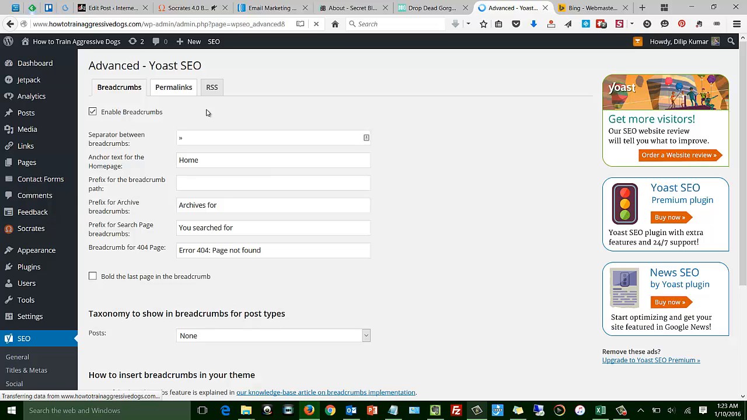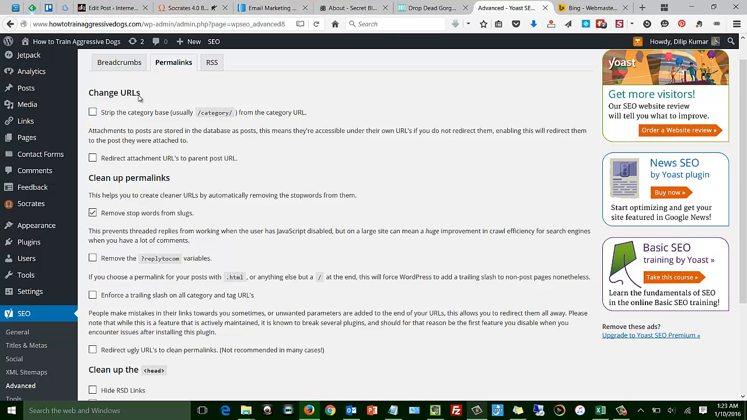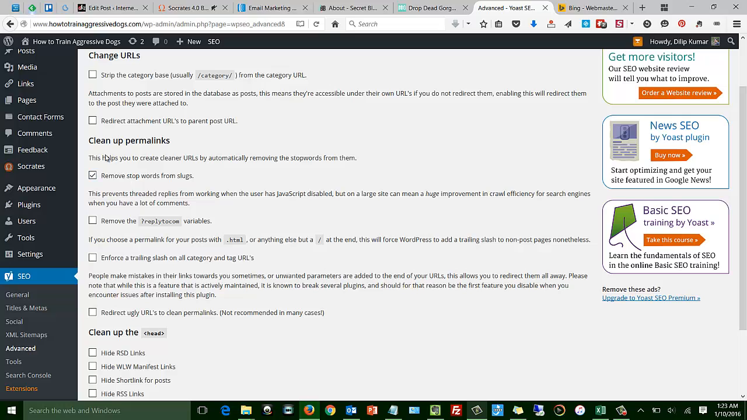you can see here, it basically deals with the way the URLs on your WordPress posts and pages appear. So you can see here there is nothing much that you need to do. Don't check any of these boxes. All that you need to do is to ensure that you clean up the permalinks. So you can check this, which will remove the stop words from the URL slugs, so that words like, for example, to, the, all of these words will be removed from the URL slug. So it's a good thing to do. You can ensure that this is checked.